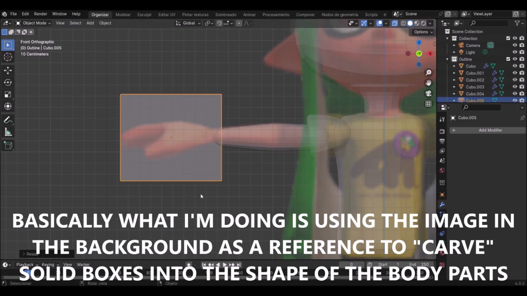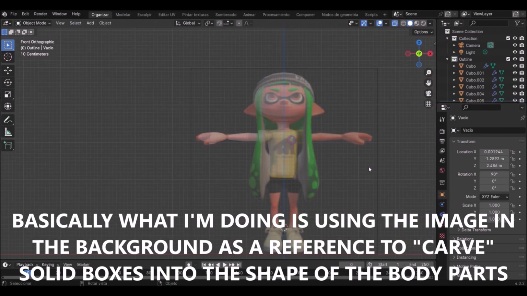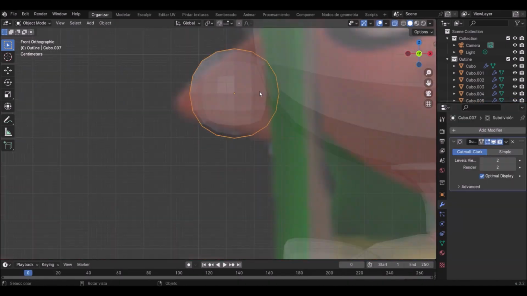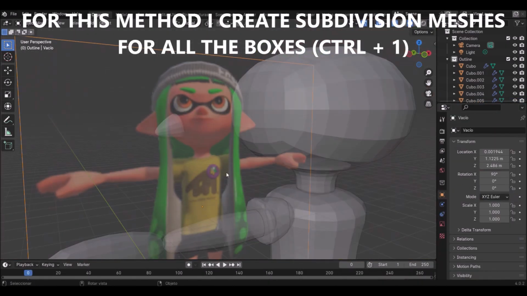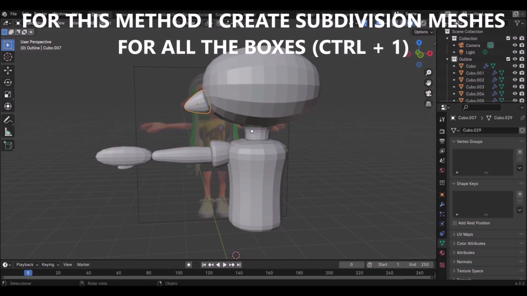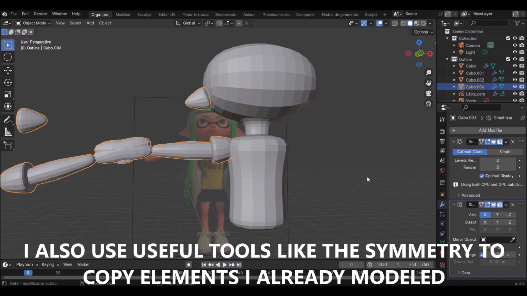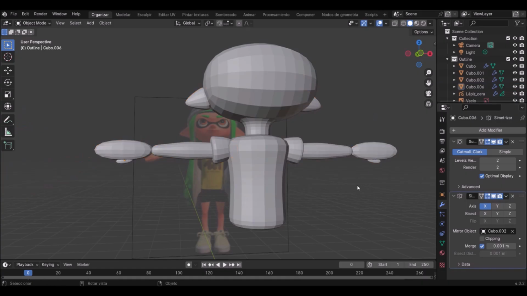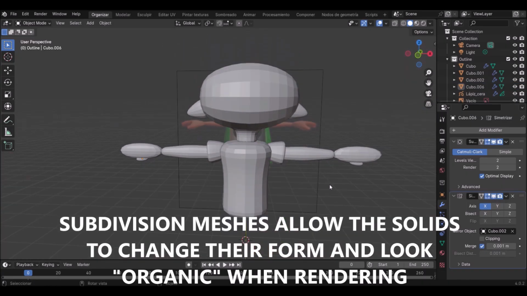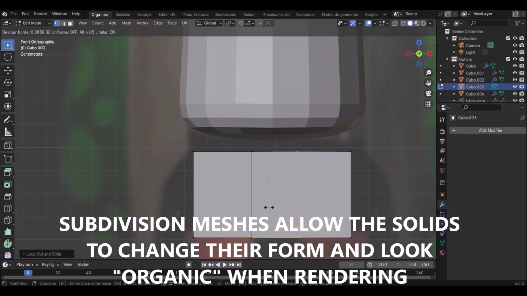Basically, what I'm doing is using the image in the background as a reference to carve solid boxes into the shape of the body parts. For this method, I create subdivision meshes for all the boxes. I also use useful tools, like the symmetry, to copy elements I already modeled. Subdivision meshes allow the solids to change their form and look organic when rendering.